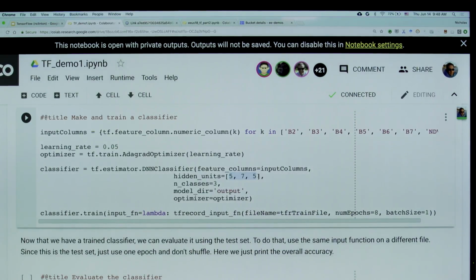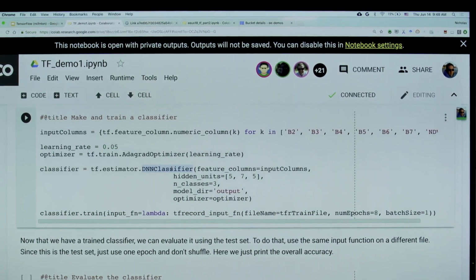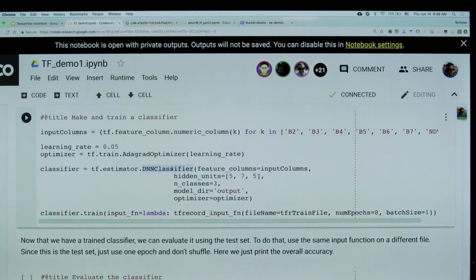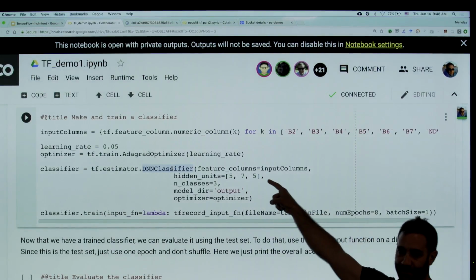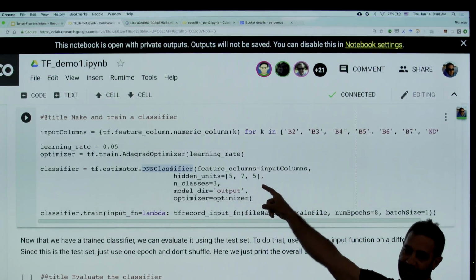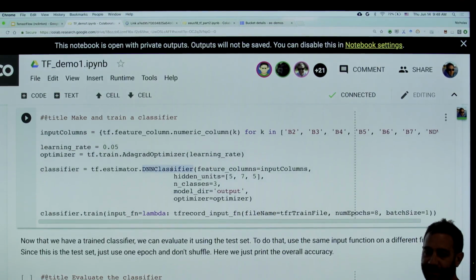The question about this DNN classifier: is this what loads an existing model and does transfer learning, or does it specify a scheme, specifying the layers? Yeah, this is just a deep neural network in which you can specify the number of layers and the number of nodes in each layer and how you want to optimize it.